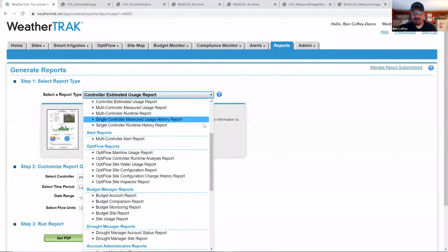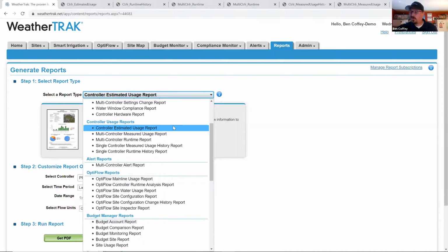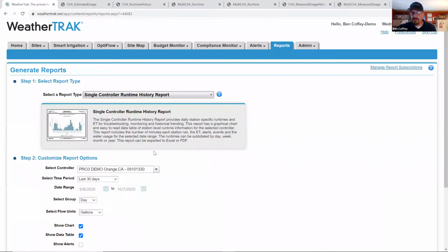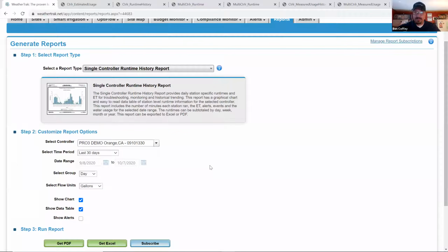One thing I wanted to talk about is how we create these reports, just procedurally. So in this case, we would go to the weathertrak.net. We would go to the reports page, use the drop-down menu to select the single controller runtime history report. And what I wanted to talk about, two things. First of all, with every report, you'll customize that report, right? And in this case, I always customize my reports to deliver the results in gallons. You can always see that in cubic feet or K gallons. Definitely make sure it matches your water bill if that's what you're doing. I like it in gallons because that makes the most sense to me.